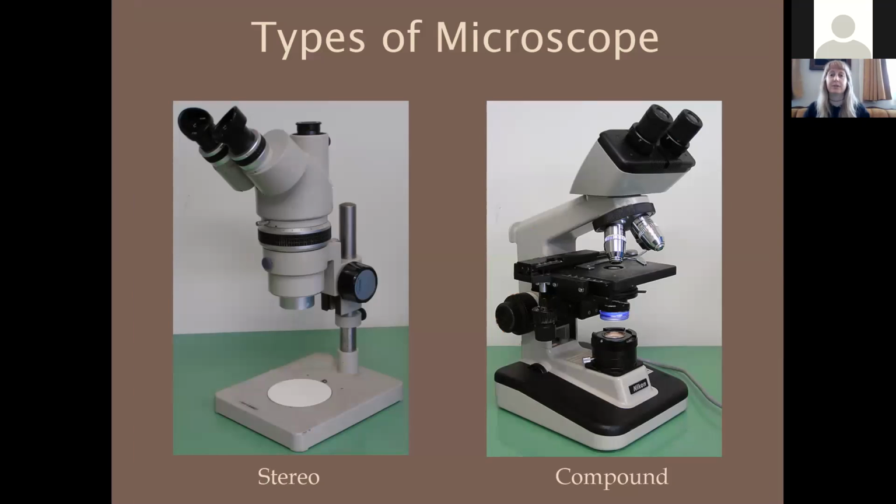Okay, so there are two major types of microscope. And oh, got someone else joining here.